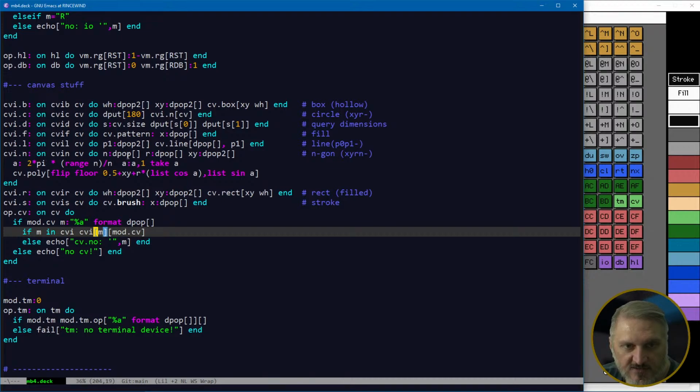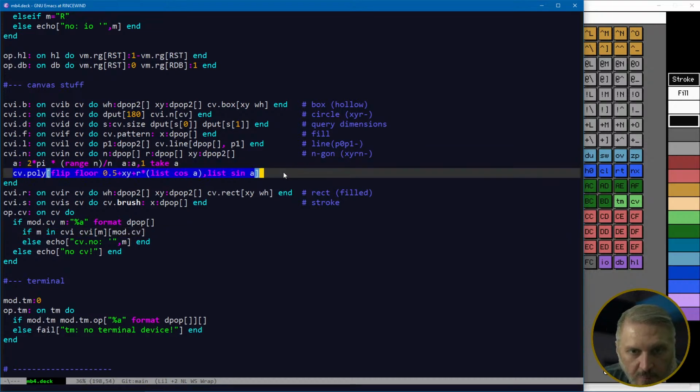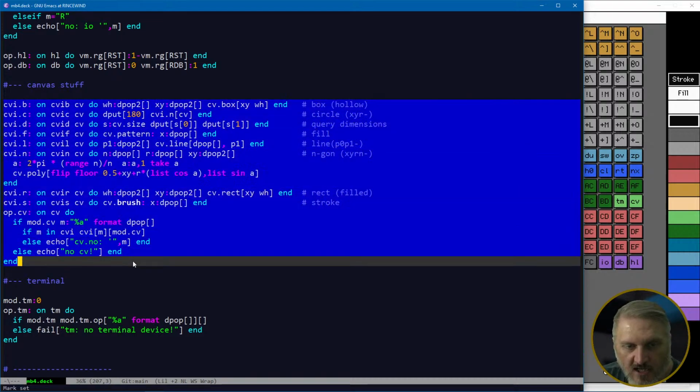It's actually an n-gon, because that's what Decker provides. It doesn't have a circle, so it has to draw a polygon. That's it, and otherwise, complain that we don't recognize that op or that the canvas is missing. So this is very small. This is the entirety of the code, and all it's doing is providing a wrapper for the Decker canvas object.